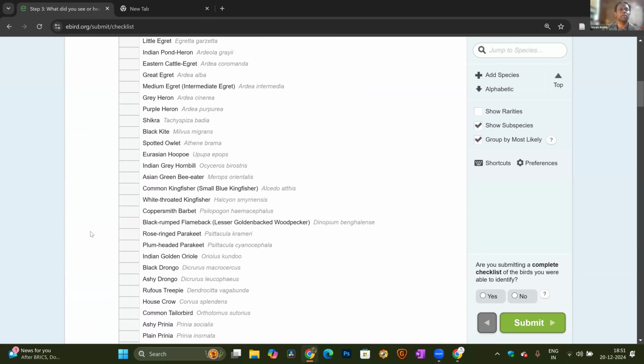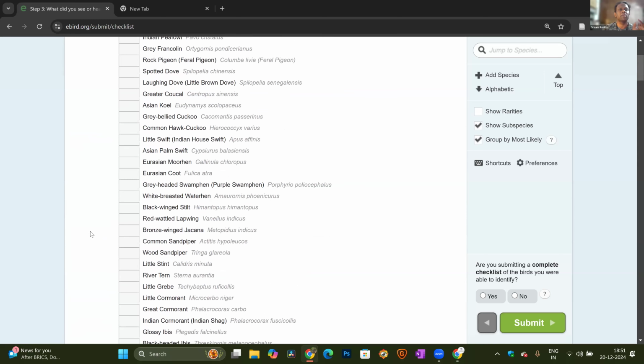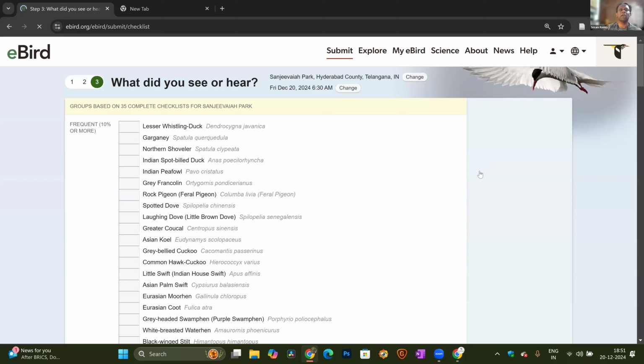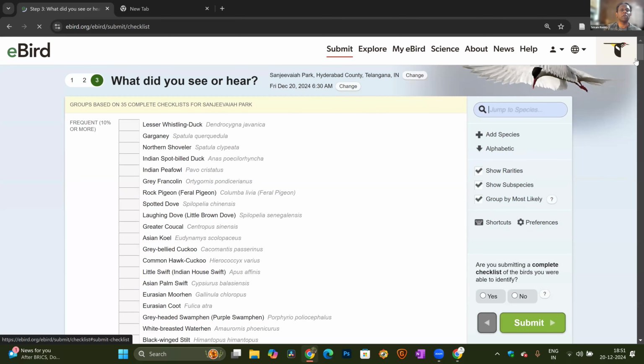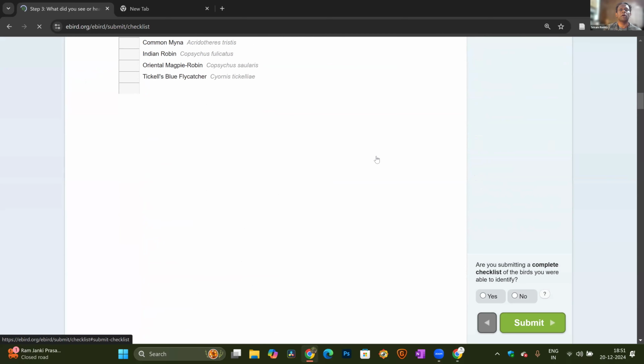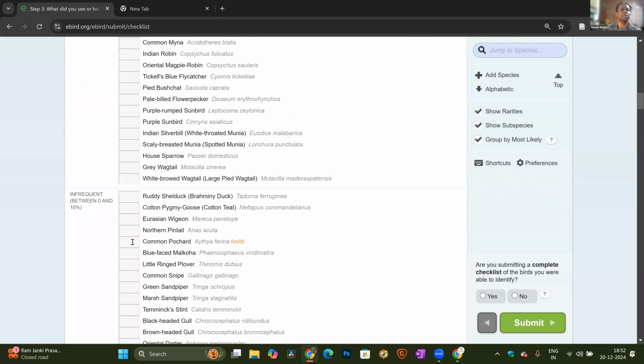Along with this, sometimes what happens, you might see a bird which is not listed at all from here. Then you can search that bird either by add species or by show rarities. Show rarities are rare species which are actually filtered not to be shown in public. Let's say I click show rarities. It will take some time. Now you see common pochard is a rare bird for this region, for the entire district. In this case, for Hyderabad, the filter is there. So that's the reason common pochard is a rare bird.